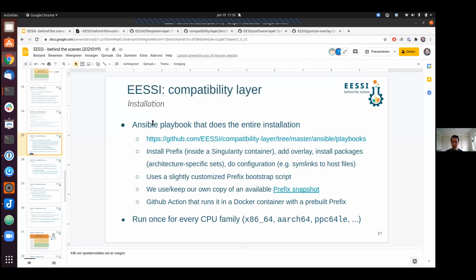Well, we have to run that playbook multiple times. So as I mentioned, once for each CPU family. So at the moment, we're building for only x86-64 and ARM64. So we basically have to run this playbook on 2 different machines.